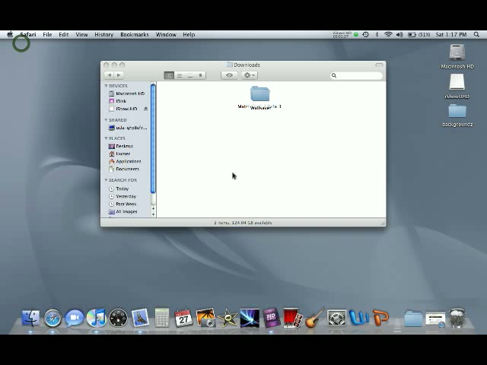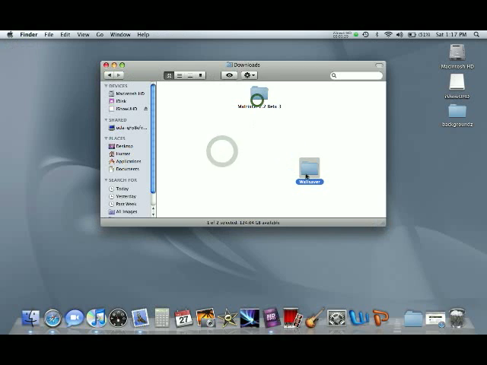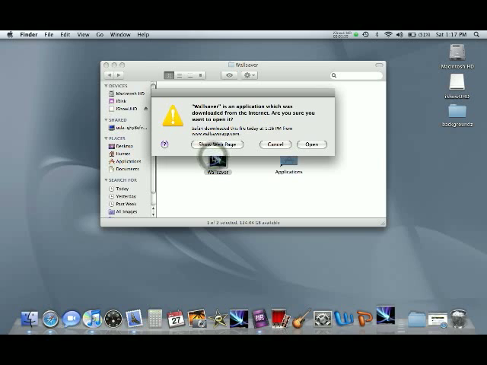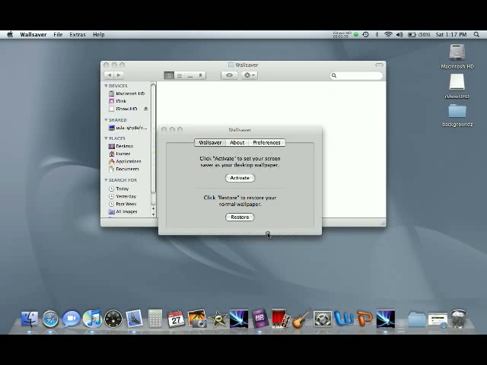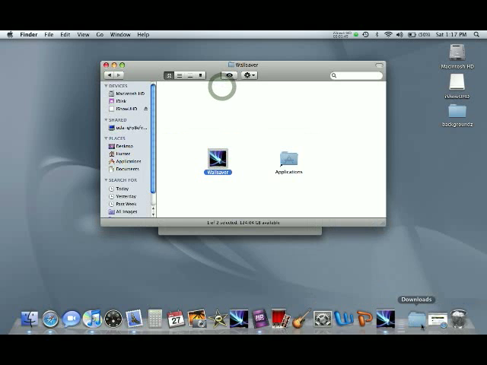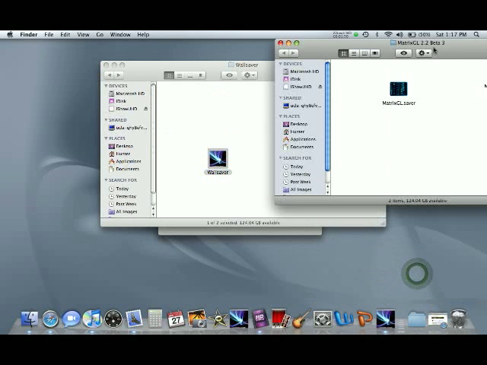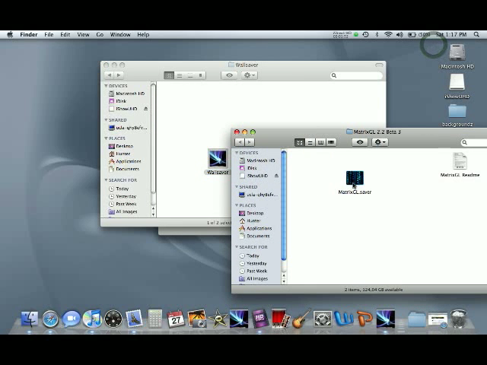And then you're going to go to your downloads, and you're going to run Wall Saver. And then also in your downloads, you should have the Matrix GL, which is right here.